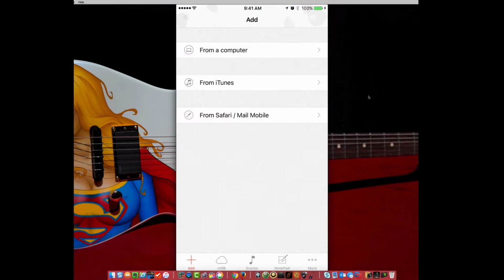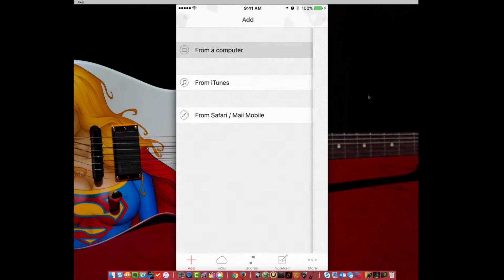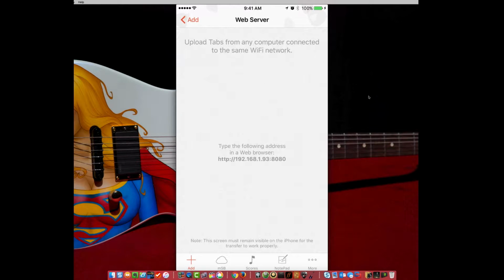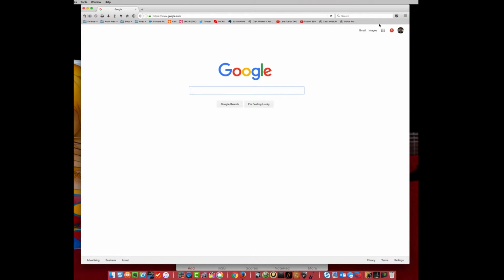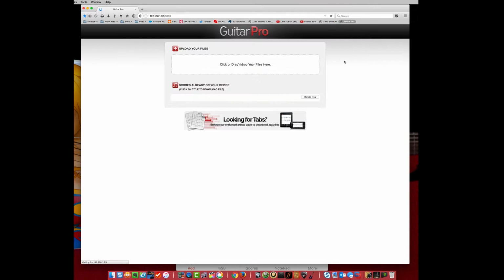We're going to click on Guitar Pro. It's going to open, and it's going to say, pull something from my computer. Beautiful. Well, there's nothing on here, but it does give me an address right here as to where I can start a web browser and get information from. So I'm going to go down to Firefox, click on that. And then I've already pre-typed this in for the video, but you can see it's 192.168.1.93.8080. I'm going to click on that. It's going to take me right into my phone.